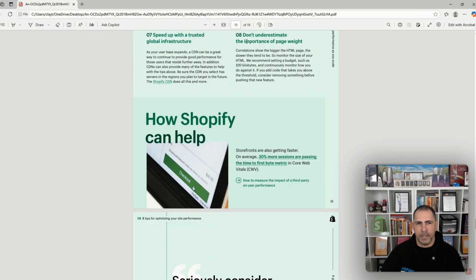Number 8, don't underestimate the importance of page weight. Correlations show the bigger the HTML page, that's the code basically on the page, the slower they tend to be. So monitoring the size of the HTML, the code, we recommend setting a budget such as 100 kilobytes and continuously monitoring how you do against it. If you add code that takes you above the threshold, consider removing something before pushing that new feature.